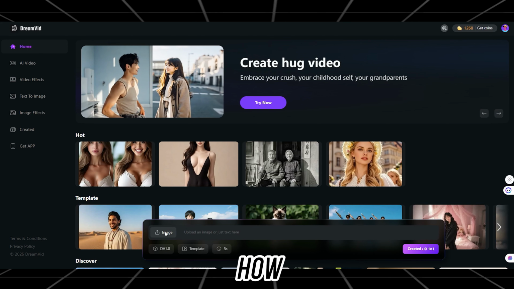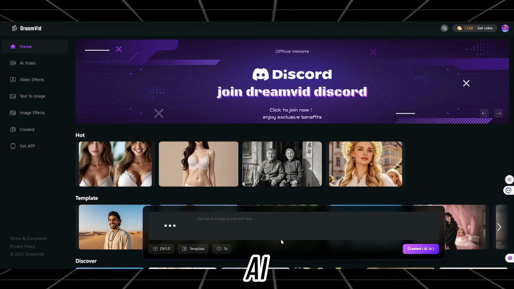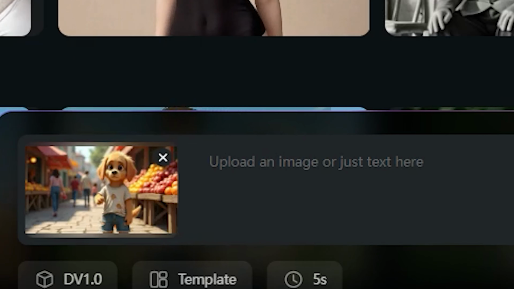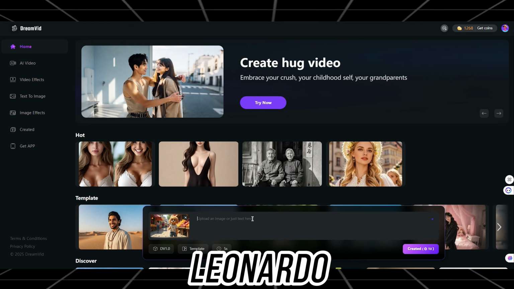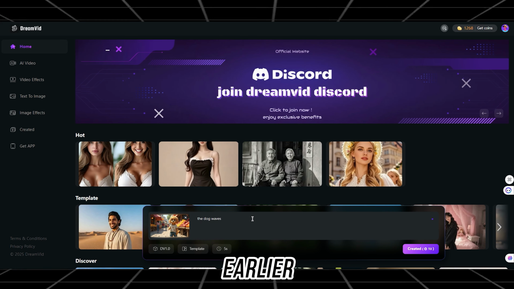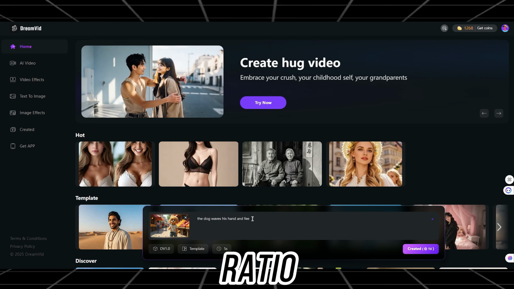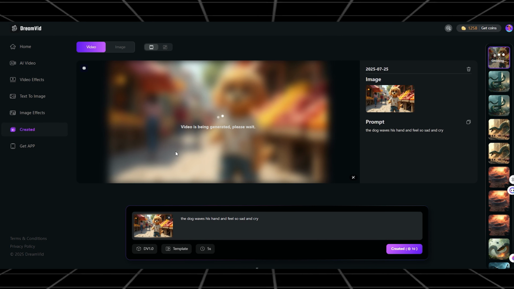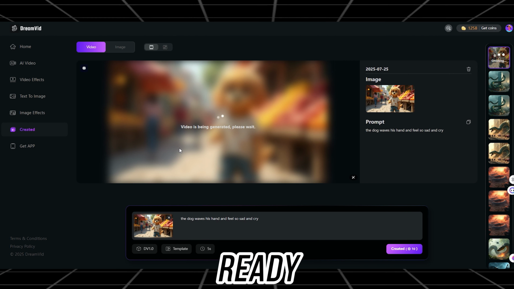Let me show you how. To generate unlimited free AI videos with DreamVid AI, select the Image to Video feature on the homepage. Upload the first 3D Pixar-style image generated by Leonardo AI. Then paste the prompt used earlier. Don't forget to choose 16:9 aspect ratio, perfect for YouTube. Click Generate and wait a bit. Done. That's right. Your first video is ready.